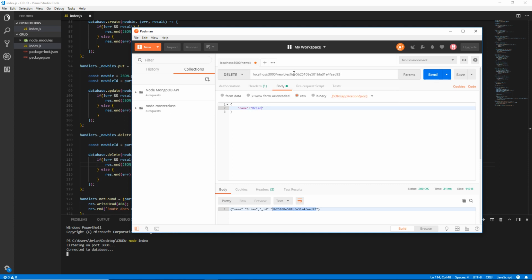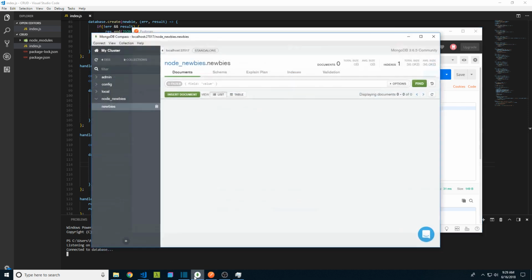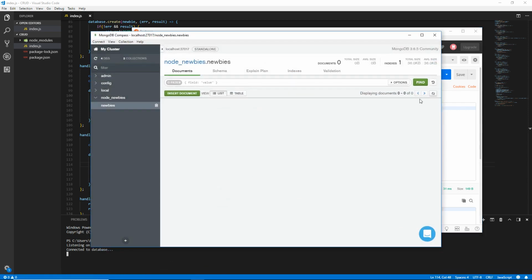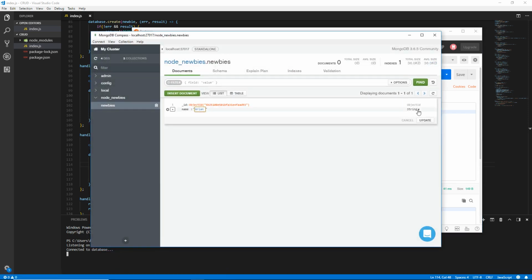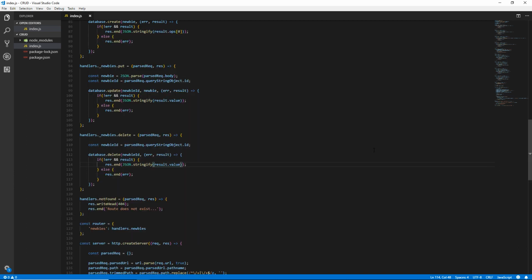And before we hit this, let's just double check, make sure that Brian's in the database. Hit refresh. There's Brian. All right, let's hit delete or send, and we get the ID and Brian back, and it should be gone from the database. Update, and it's gone. All right, so now we're able to create, read, update, and delete documents from our MongoDB database.